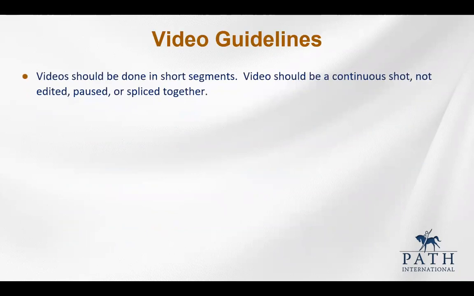Sufficient videos can be done using readily available technology. Most cell phones have cameras capable of filming video sufficient for compliance demonstration. You do not need high quality production videos. They just need to be clear enough to demonstrate the standard compliance. However, they should not be edited or spliced together.